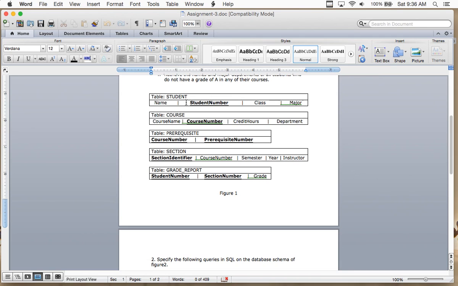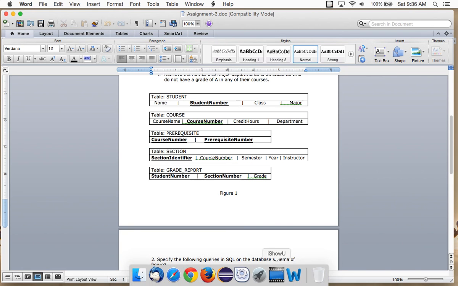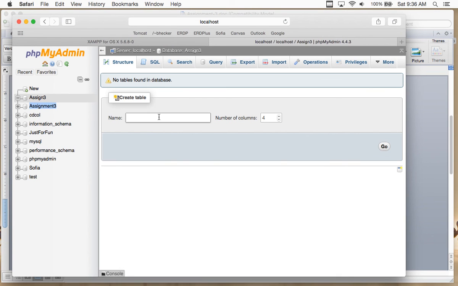So the first one we want to do is create the student table. The student table has a name, a student number, a class, and a major. So I'm going to go back to my XAMPP. And I'm going to call this one, and I'm going to capitalize. Or am I going to capitalize? I think we had a problem last time. I think I'm going to lowercase the name of the table.